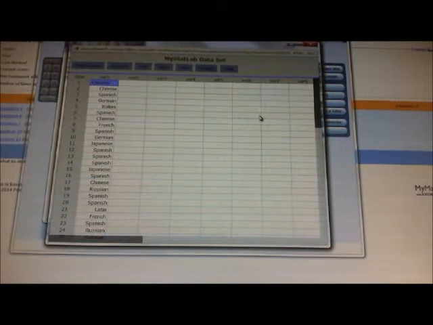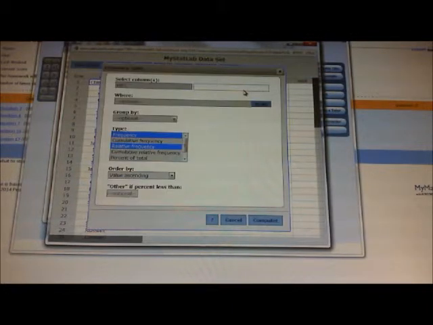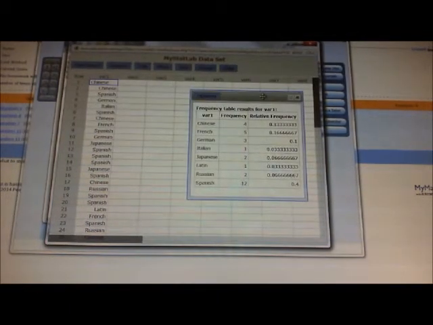Alright, so it brings up all these values over here in variable 1. So if I want to make a table, I'm going to go to Stats and then to Table, and I want to make a frequency table. So go to Stats, Tables, Frequency Table, and I'm going to choose variable 1 because that's where it put it. And I'm going to tell it to compute. There's a whole bunch of other things that I could hit here. I'm just going to go ahead and hit compute, and bam, up comes a frequency table.